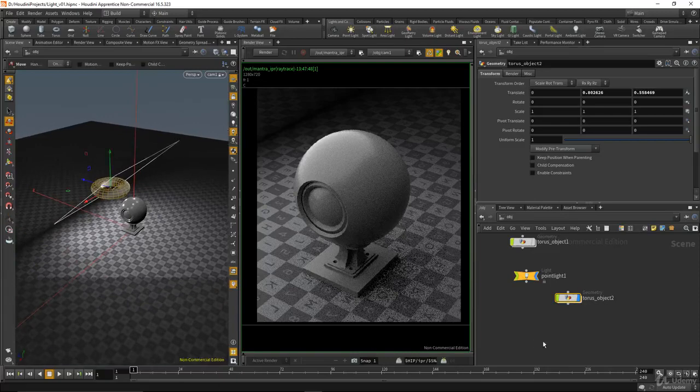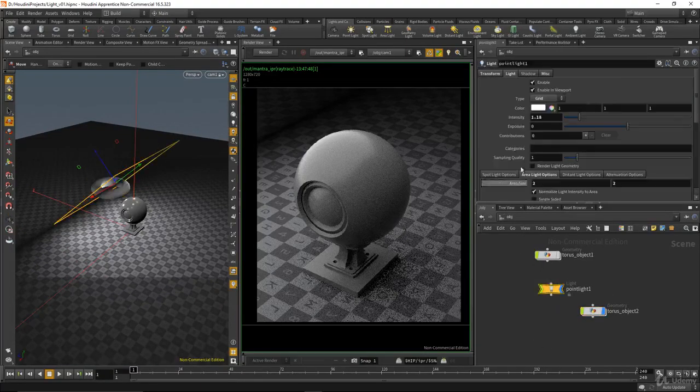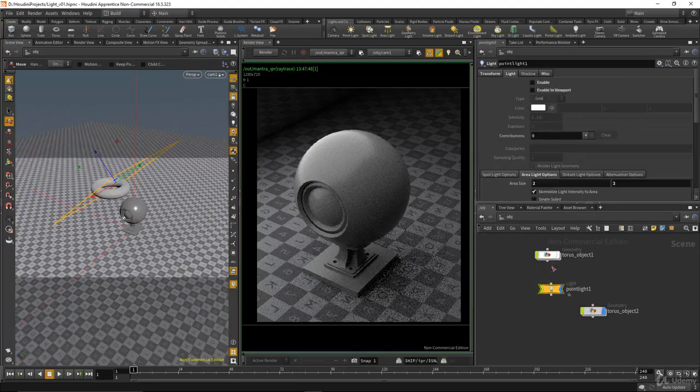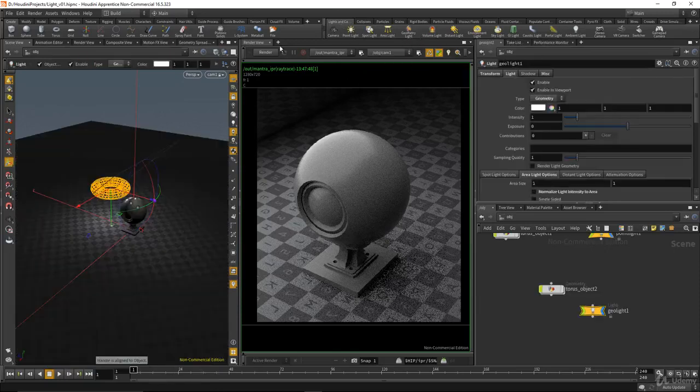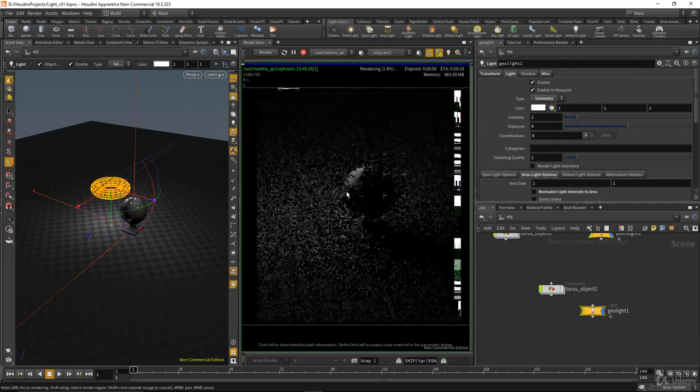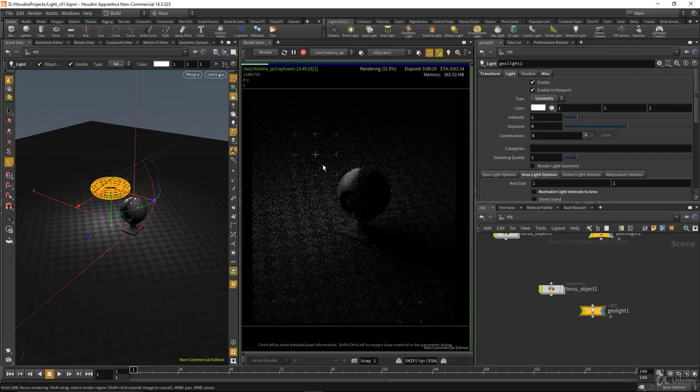Okay, so now I will select the point light and I will disable that because we don't need that for now. And now I will select the torus, and in the light and camera shelf I will click on geometry light. And now if I hit render, now as you see I am lighting the scene using the geometry, using the torus.